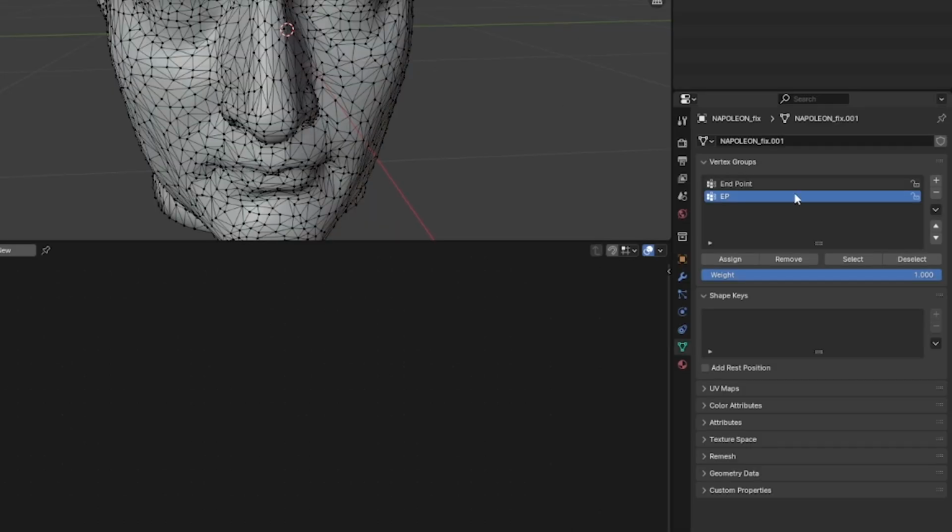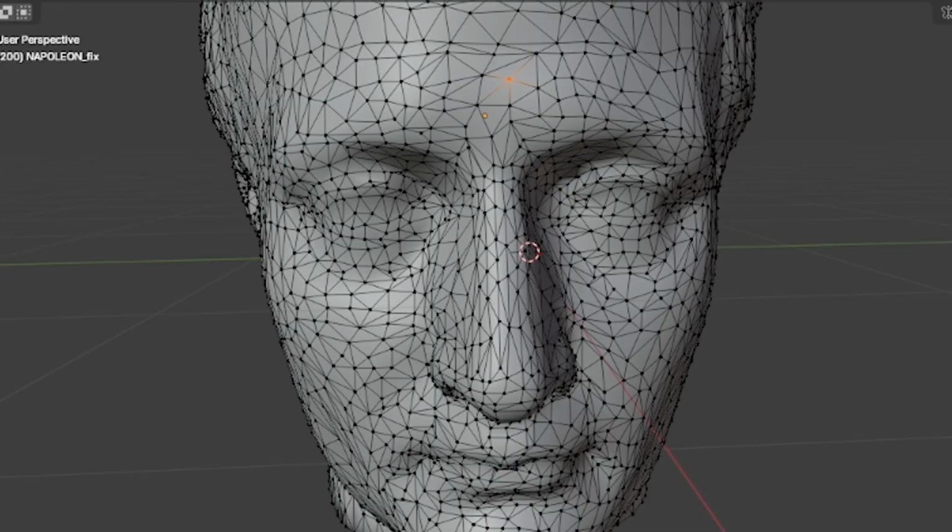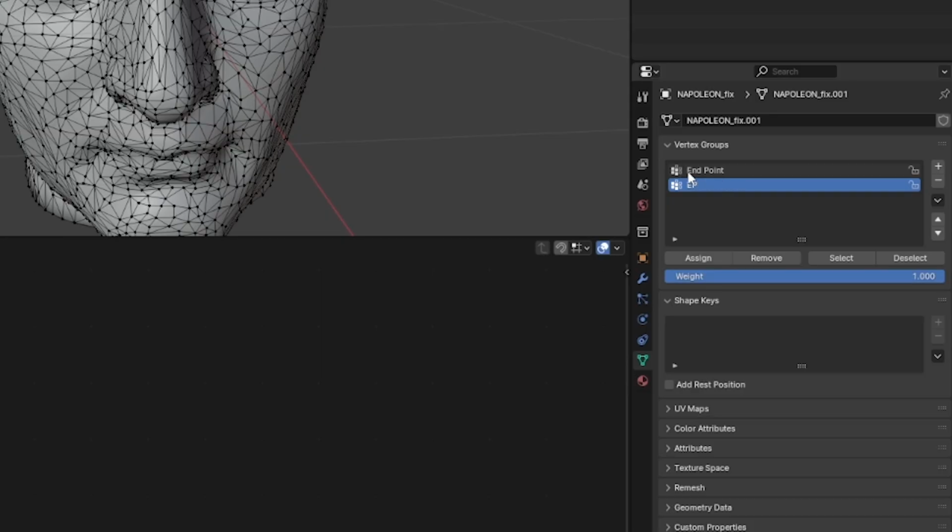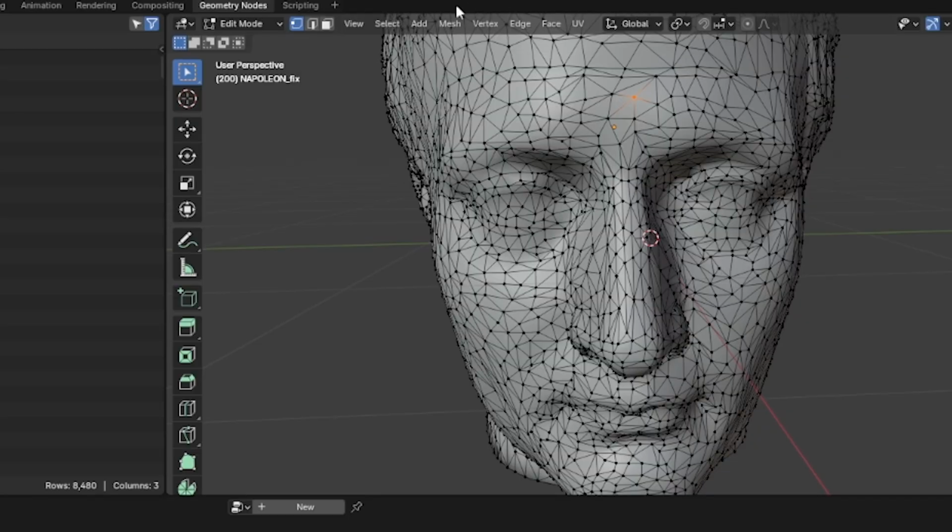Now deselect your vertex and hit the select button while you're on your vertex group. It will re-highlight your vertex. We're just doing this to make sure that we have control of it. If your vertex group looks different than mine, don't panic. I already have a vertex group saved from my example, so that's why you're seeing endpoint and EP.